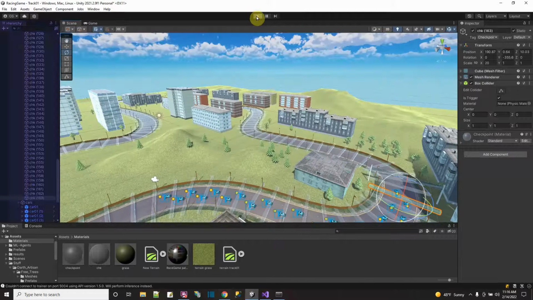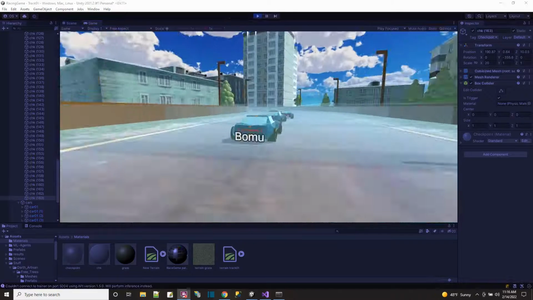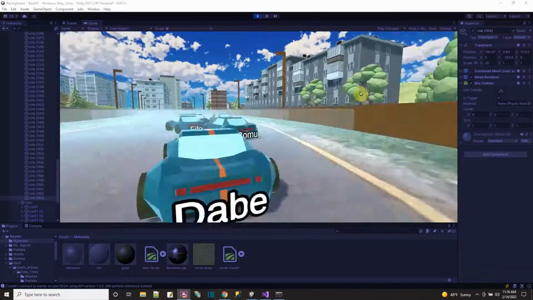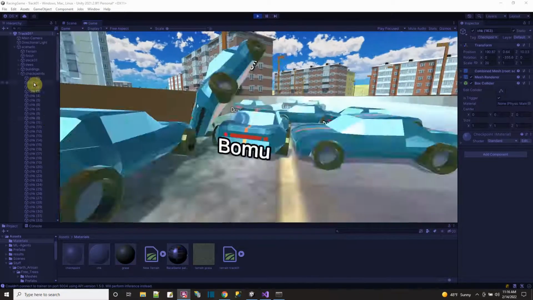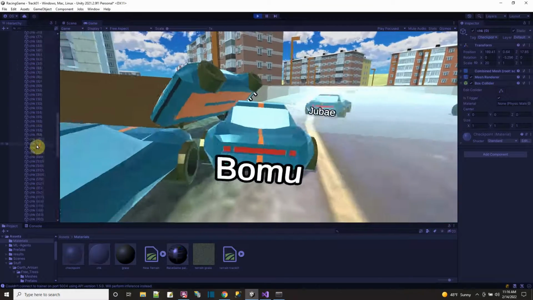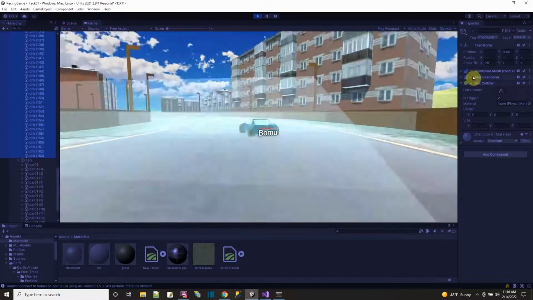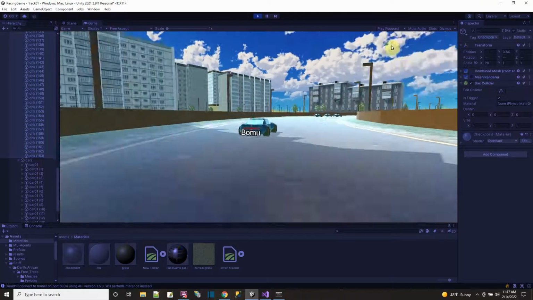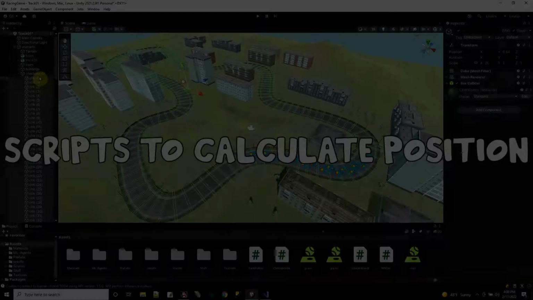And because they're triggers, you'll see that the cars are going to be able to drive right through them. Right here, I'll show you. So there you go. The cars are able to drive right through them. And of course, those checkpoint walls don't have to be seen. I could just select all of them and turn off the renderers, and now it will look like the other thing, but the checkpoints are still there.